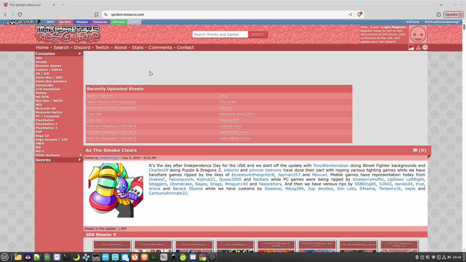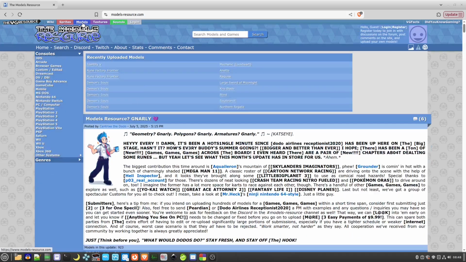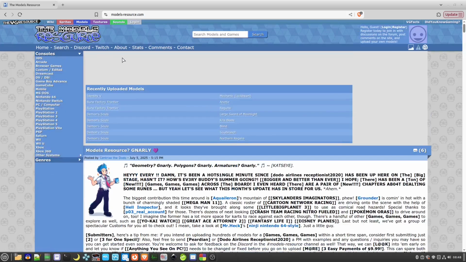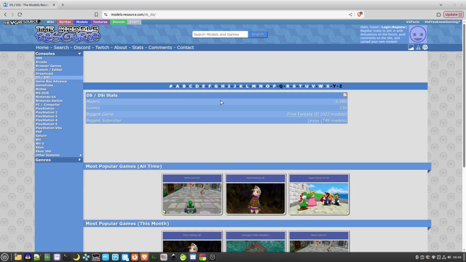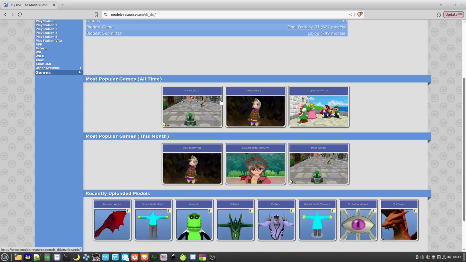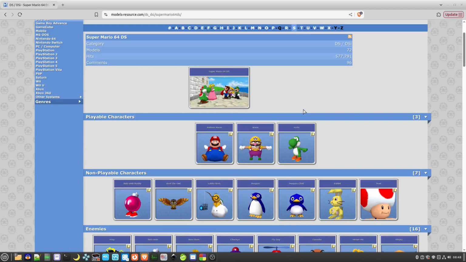So let's quit that. If you go to the Spriters Resource, there you go, you'll see at the top here there are a number of other links and sites that they host. The one we're interested in today is Models. If you go on there, and then go to the DS, now I'm not sure whether I got him from Mario 64 or Mario Kart DS. Let's jump in here. Yeah, here he is.